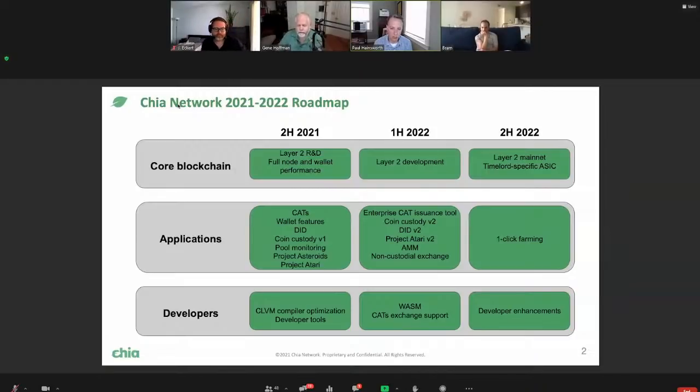One of the major initiatives that we plan to release next year is this concept of one-click farming. The idea is to make it trivially easy for anybody to start farming Chia. And to do that, we want to eliminate almost all of the technical sophistication that our farming community needs today in order to be effective farmers. And that includes things like, you download a client, you click a button, it automatically randomly chooses a pool for you, and you automatically start farming.